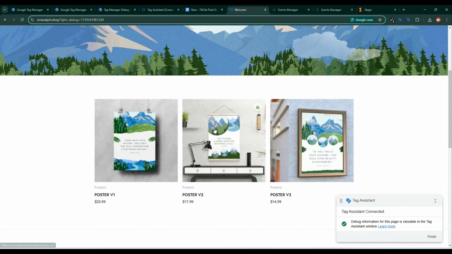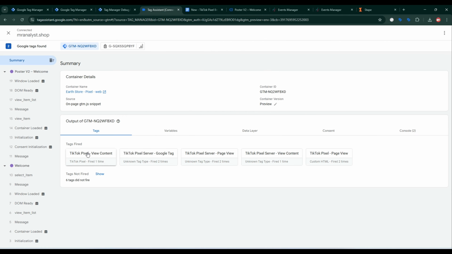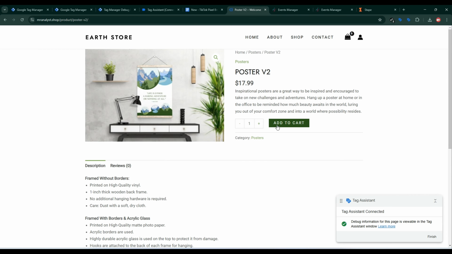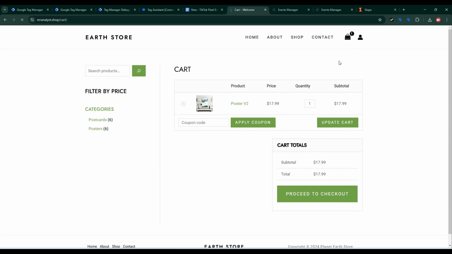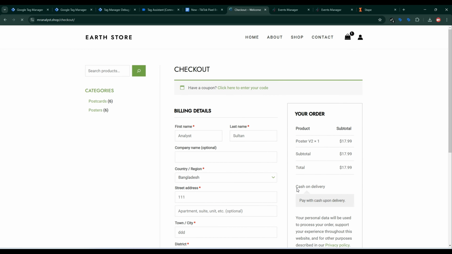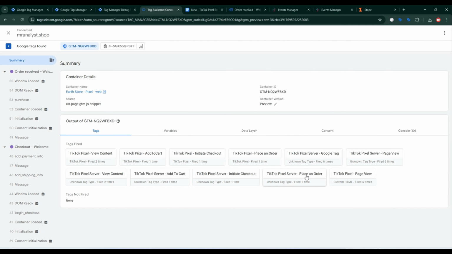Need to go back to the website, then click any product. Click on Tag Assistant, we will see that our view content and server view content tags are fired. Click on add to cart, again click on view cart, again click on proceed to checkout, finally click on purchase. In Tag Assistant, we will see that all of these tags already fired, so our setup is perfectly okay.